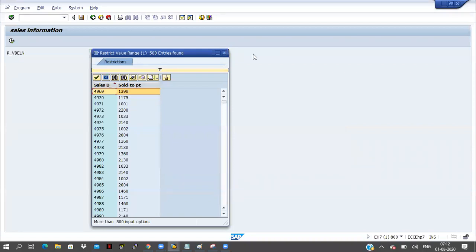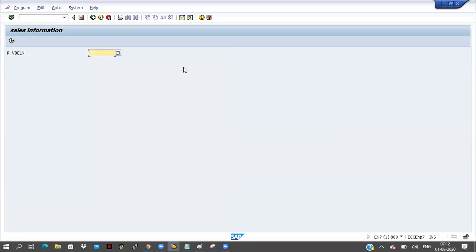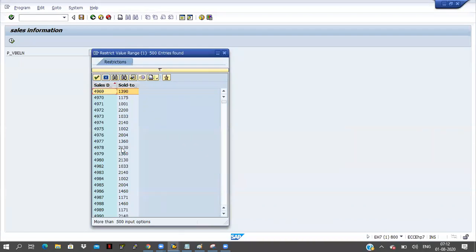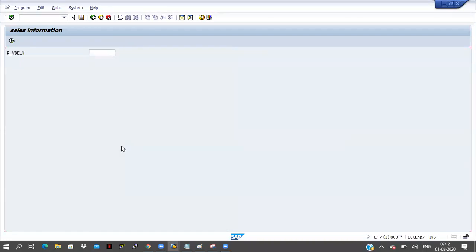Okay, and here the sales document number and customer number are coming. This is fine. I am getting the sales document number and customer number. If I double click on the customer number, the sales document number for this one will come here.